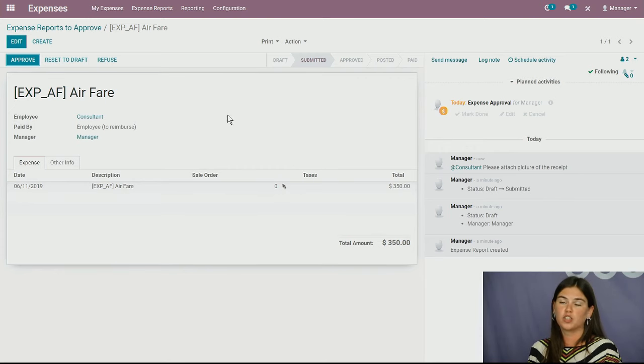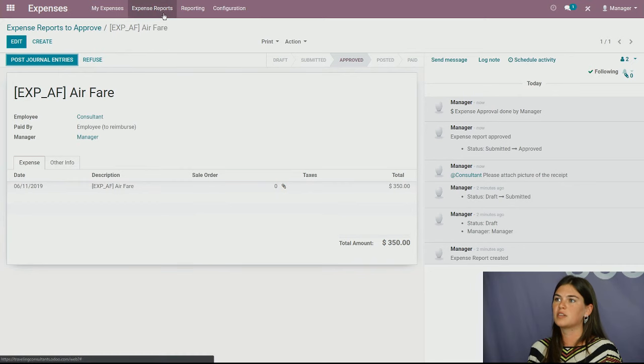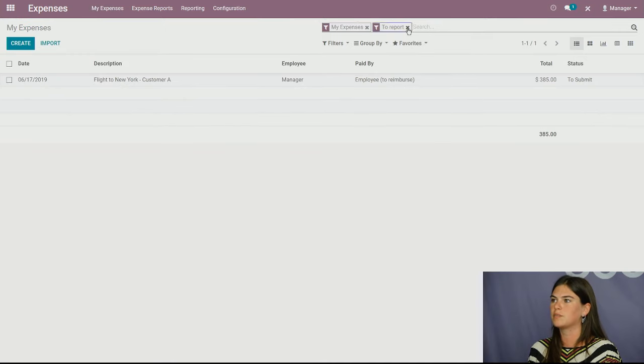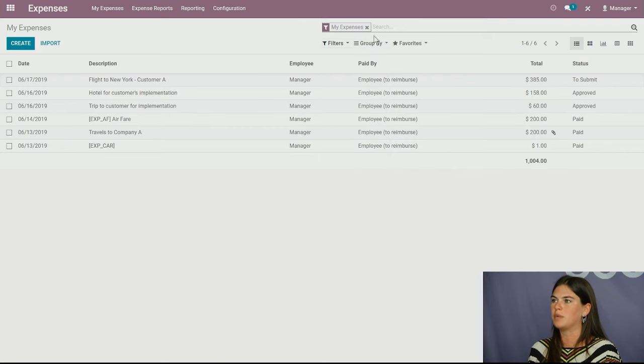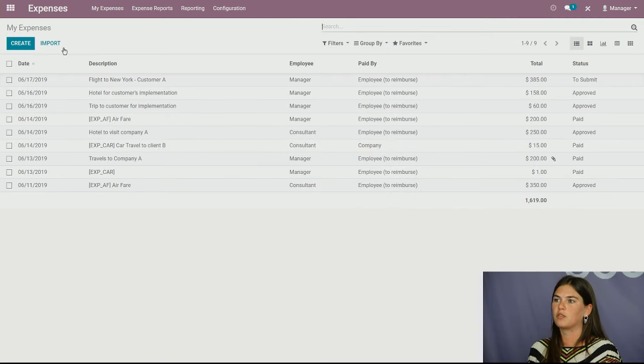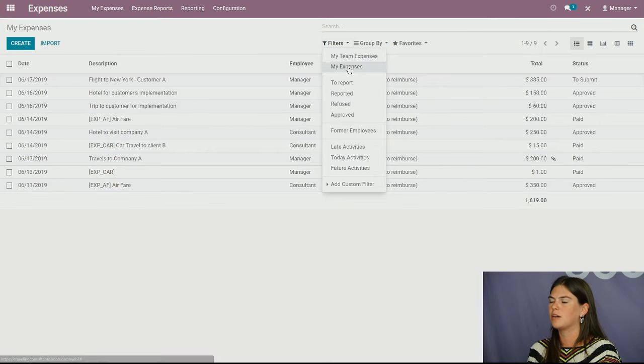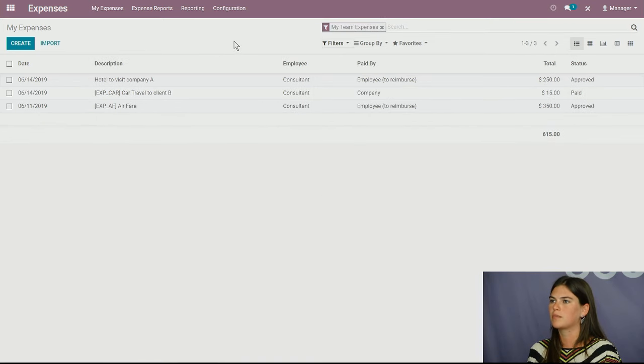You also have, as a manager, are able to refuse an expense or reset to draft if some information needs to be done. Let's say that now the consultant has actually attached the picture, and I can go and approve it. In terms of my expense report, the expenses will still be there, under my different expenses, but now they will not be under to report, but under to be paid.